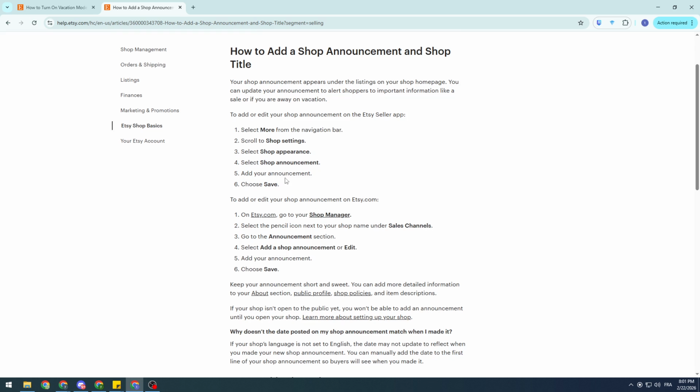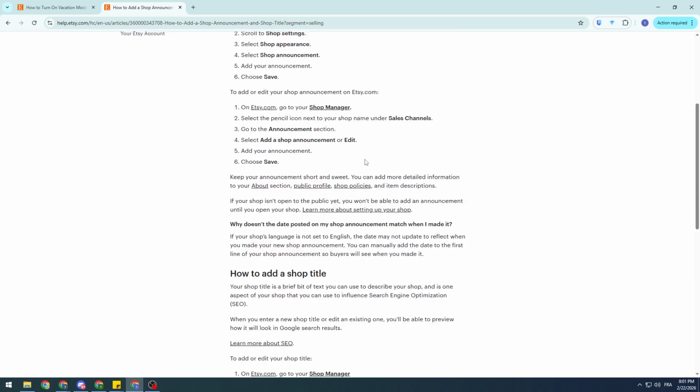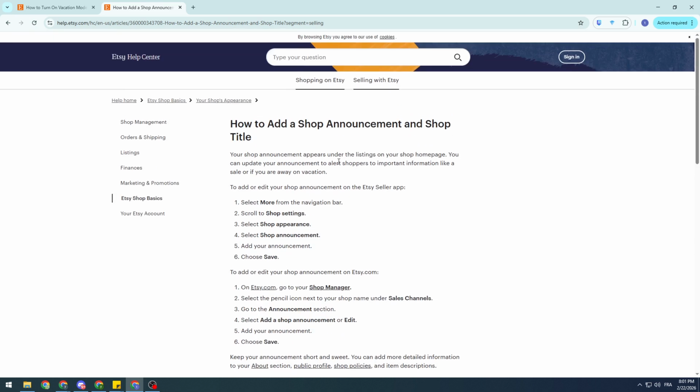And yeah, this is basically how you can add your shop announcement and a title. Very easy and simple. Just go through these steps, whether on mobile or PC. It's similar steps in general.